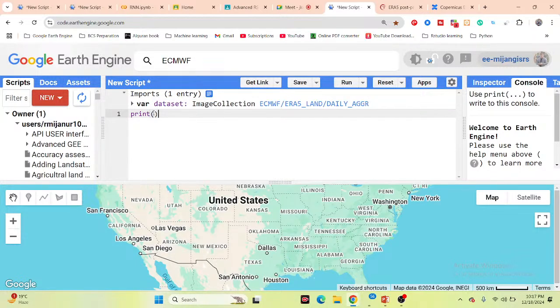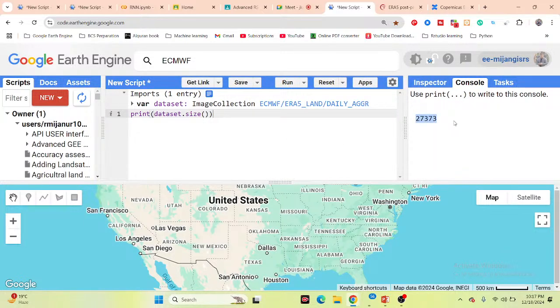Now I want to check how many images are available in the data set. Just use the dot size function and check how many are available. Now it is computing. We find out the total imagery available for this data, basically the ECMWF ERA5 data.